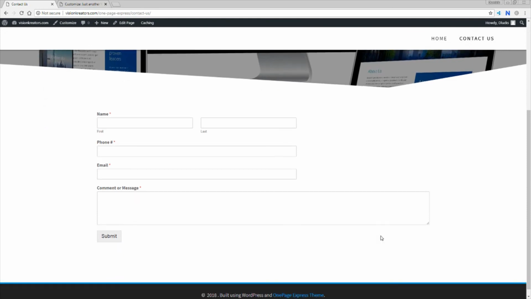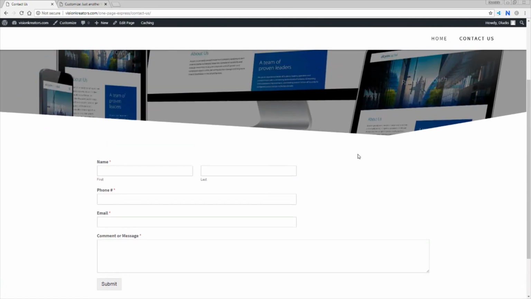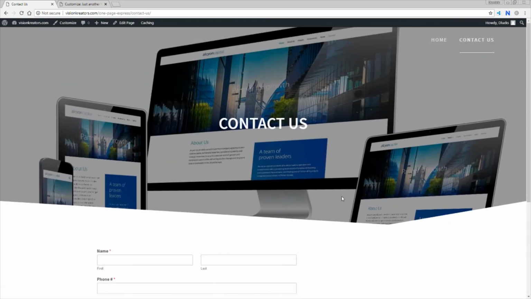You can do this however you'd like. You can change the form. You could have a different image up here. Again, I'm just kind of showing you guys the basics to get you kind of up and running and, you know, put a little bit of time into learning different things.